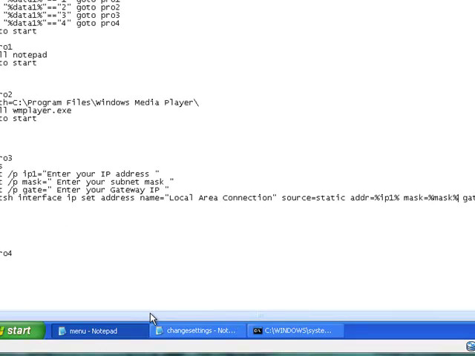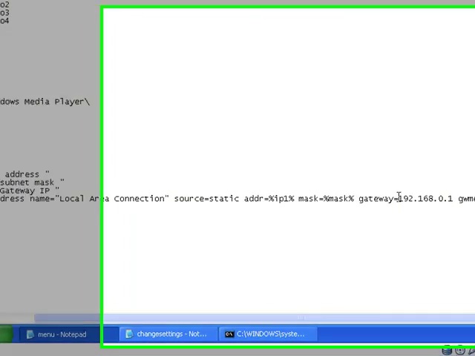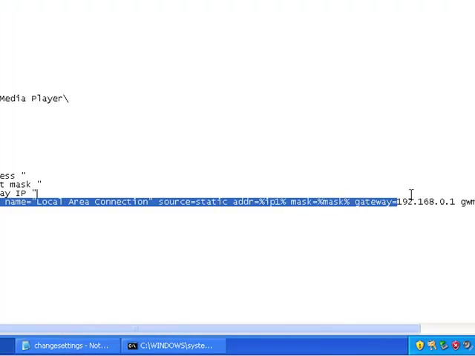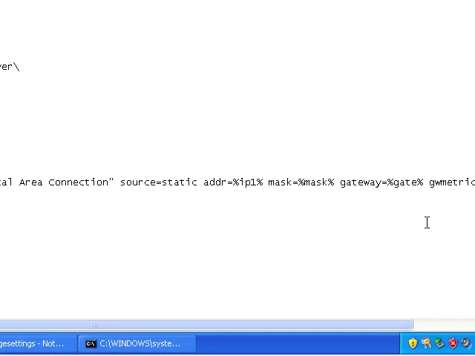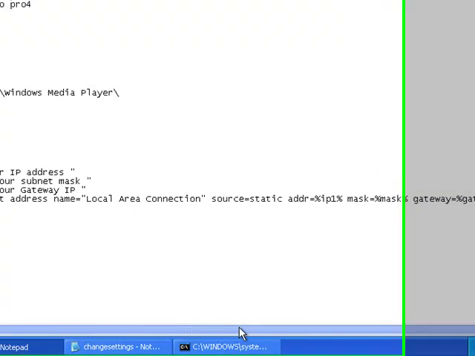I'm going to call gate what I want my gateway address to be, so I'm going to put that right here as well. So I'll call that gate percent. So if you guys take a close look at it, you see how I modified it here.